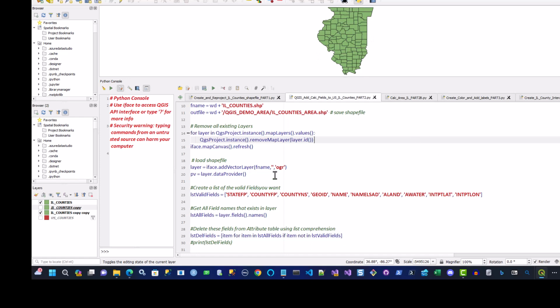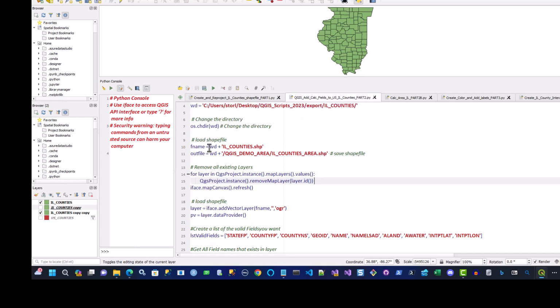So what I need to do now is load the Illinois counties again because I'm removing it from here now. And then I got to load it again. And the way I do that, of course, is referring back into this file name here. So I'm going to get it from here, just like we did before.